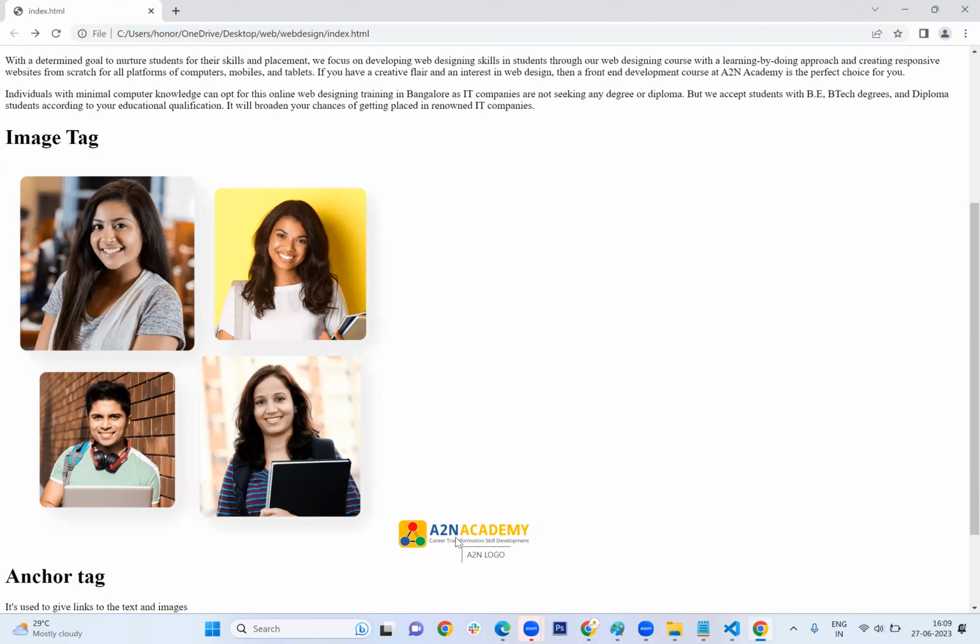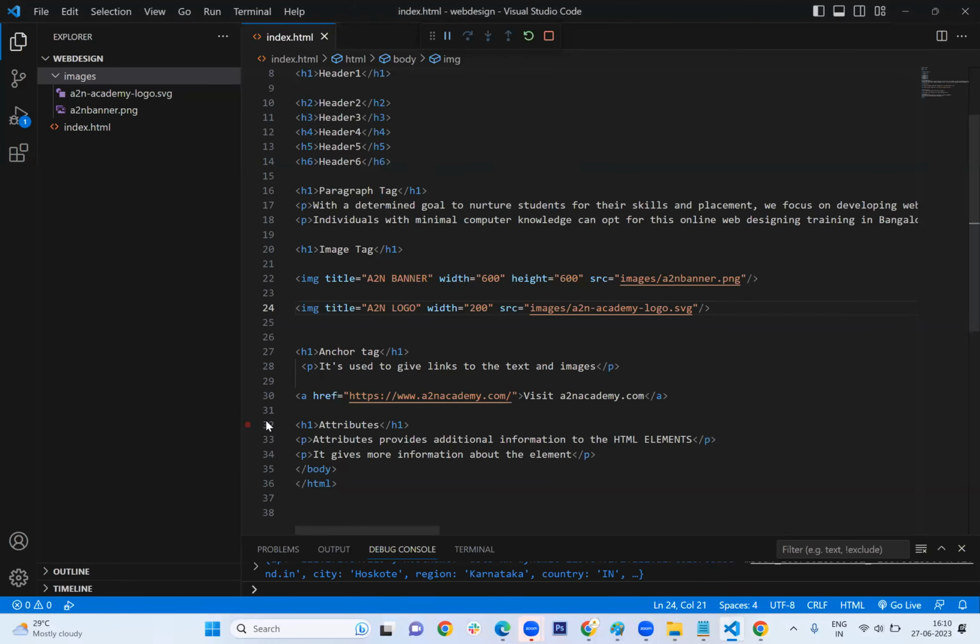See here, now in a small box, A to N logo is coming, whatever value we gave inside the title attribute. Also let us hover on this. Here also A to N banner is coming. It was not coming because I had not refreshed the page. So whenever you make some changes and want to see the output, you have to refresh the page. Whatever value we give in the title attribute will be displayed when we mouse over the element. That is just giving more information about the element.